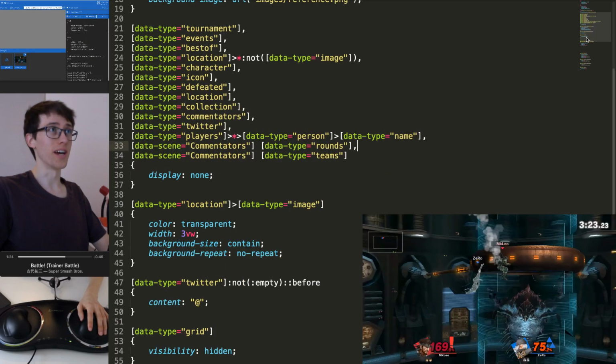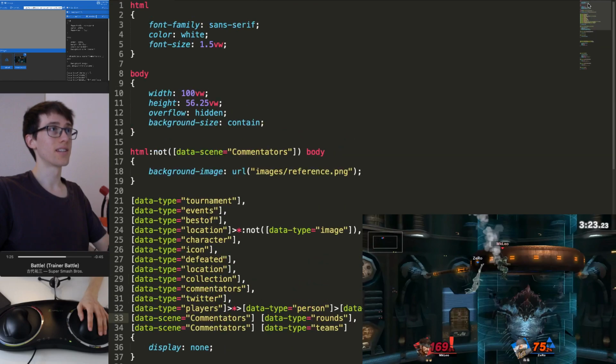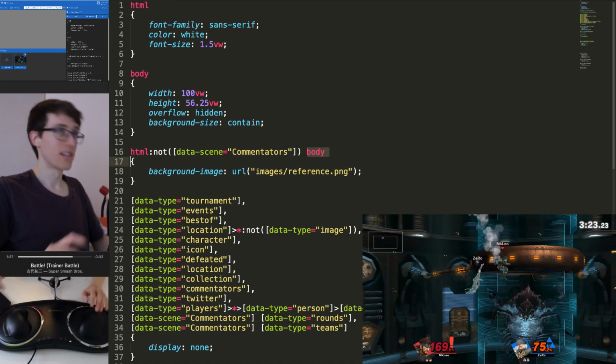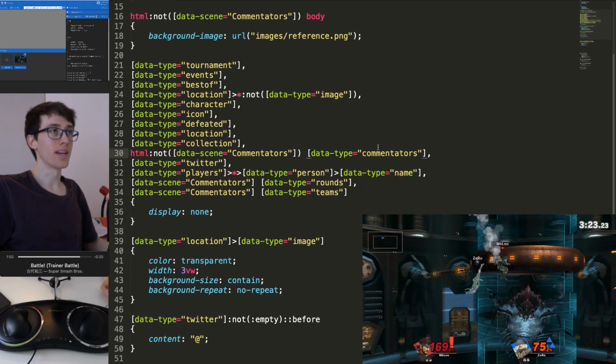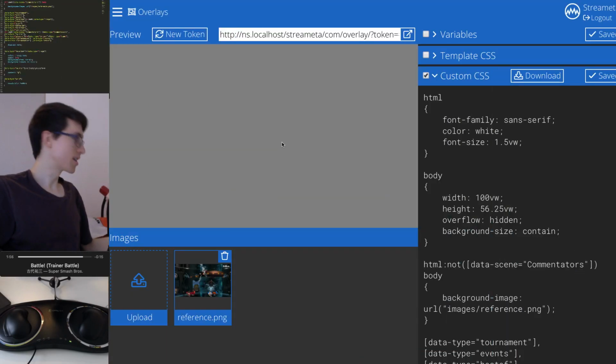So what I'm going to do now is, instead of hiding the commentators always, I'm going to say only hide the commentators when the scene is not set to commentators. Paste that there. And that way they should now show up if I refresh. And that they do. Here they are. We got commentator 1 and commentator 2.